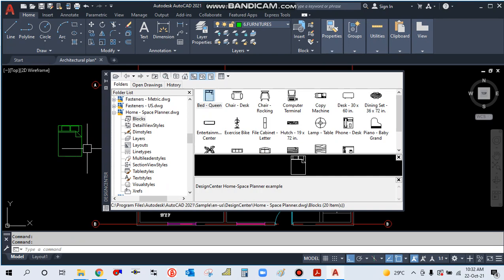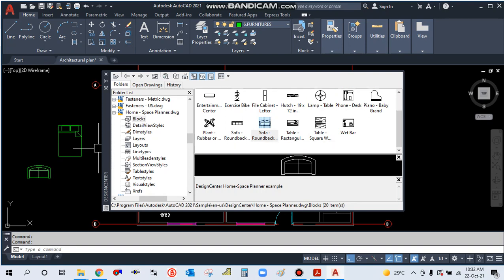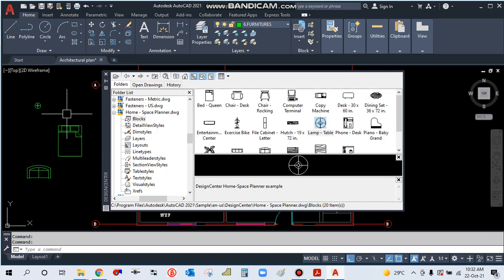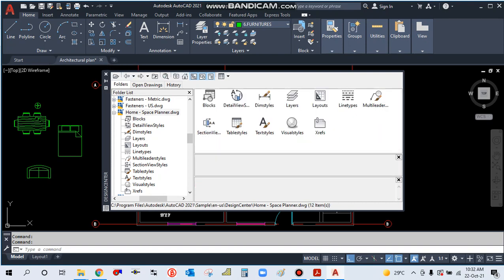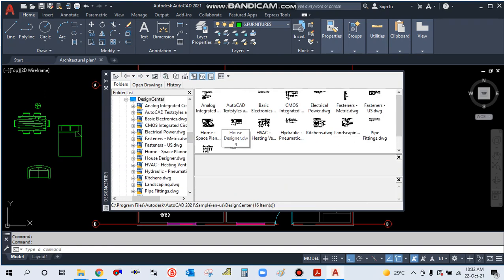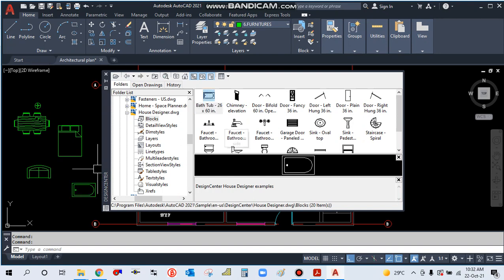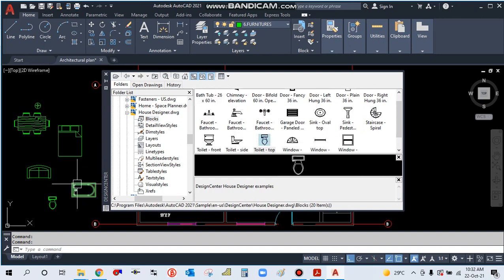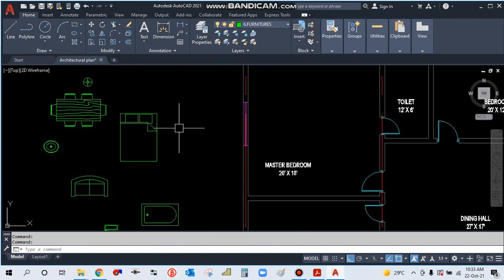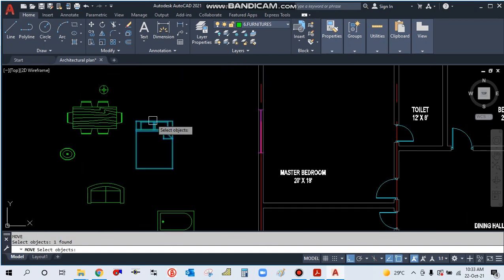We need a sofa, little table lamp, and then we need a dining set. Okay, then go back again, go to this house design block, take bathtub, WC, sink, that's it. Close this.